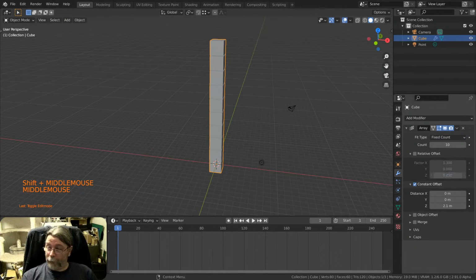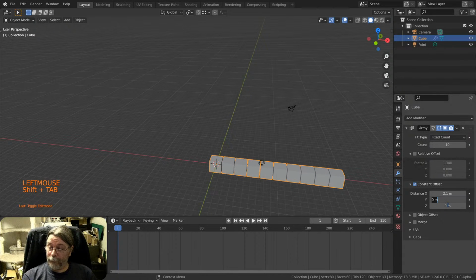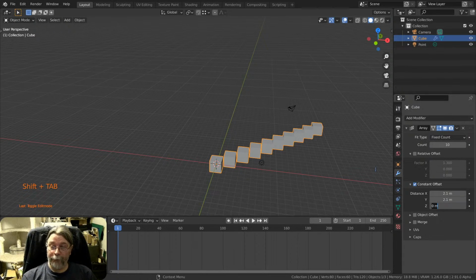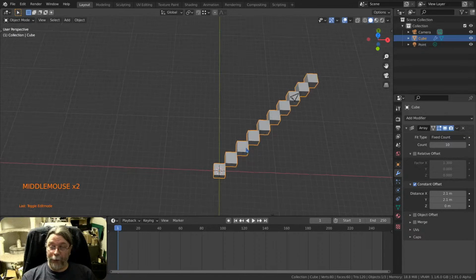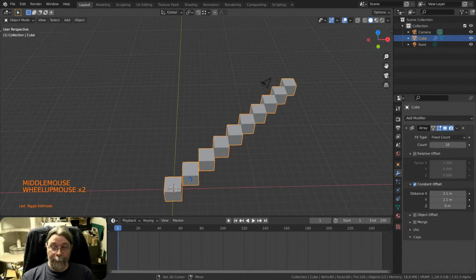And yes, of course, we can do more than one at the same time. Let's do 2.1 here and 2.1 here, and you go diagonally. So you have 2.1 meters in this direction and 2.1 meters in this direction, and so on and so on and so on. So you're going in a diagonal line.